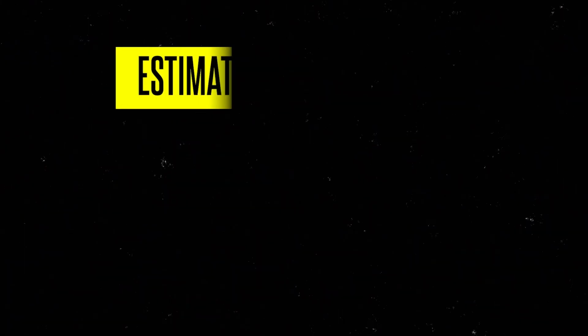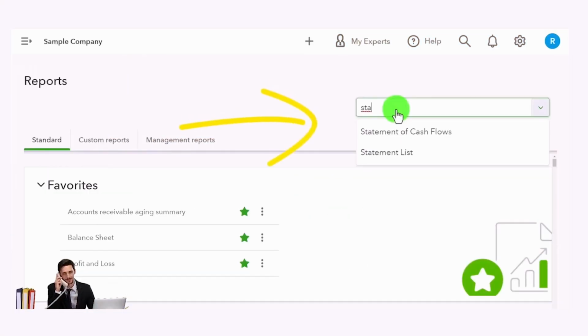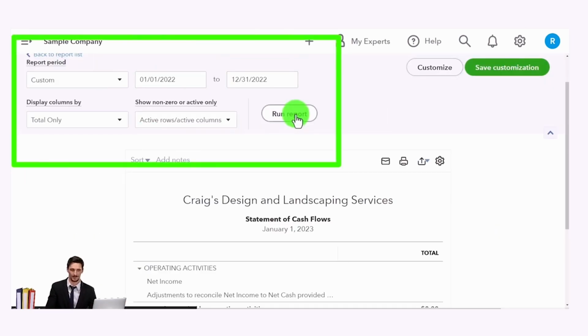A profitable business can still go under if cash flow isn't managed correctly. Cash is king, and if you're running out of it, you are in trouble. The statement of cash flow is a must. What is it? This report tracks where your cash is coming from and where it's going. Why is it important? It helps you avoid cash shortages that can shut down your projects. How often should you run it? Run it at least monthly. How to generate it? In Reports, search for Statement of Cash Flow, select your date range, and click Run Reports.